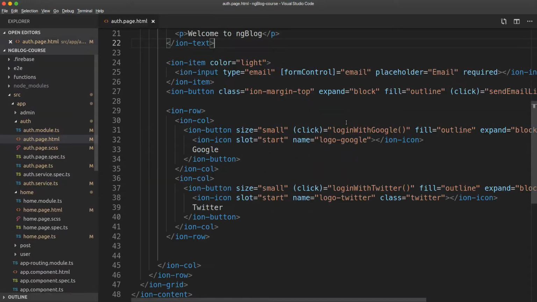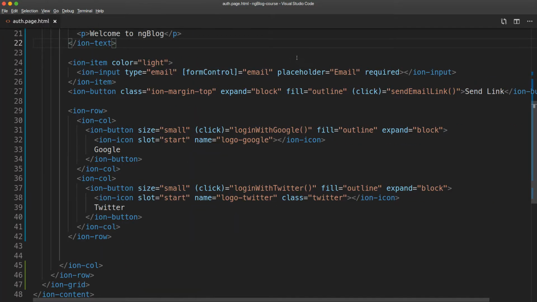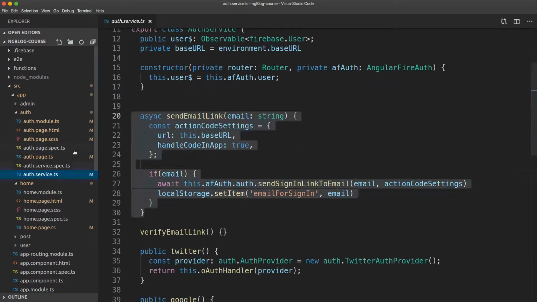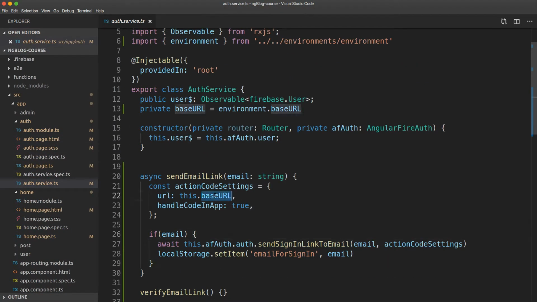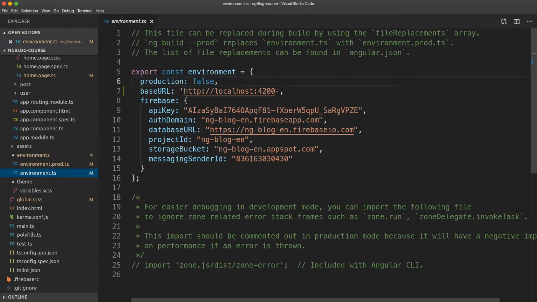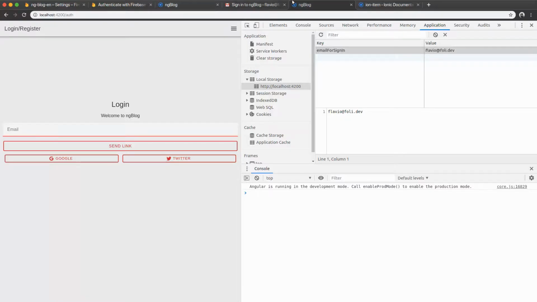Okay, now let's go back, and we're going to verify that URL. The first thing is that we're sending the user here on the base URL. This is where you're sending back the user. And in the environment, as you can see, we only add the root of our application. So it's going to be added in there. And here's the email.